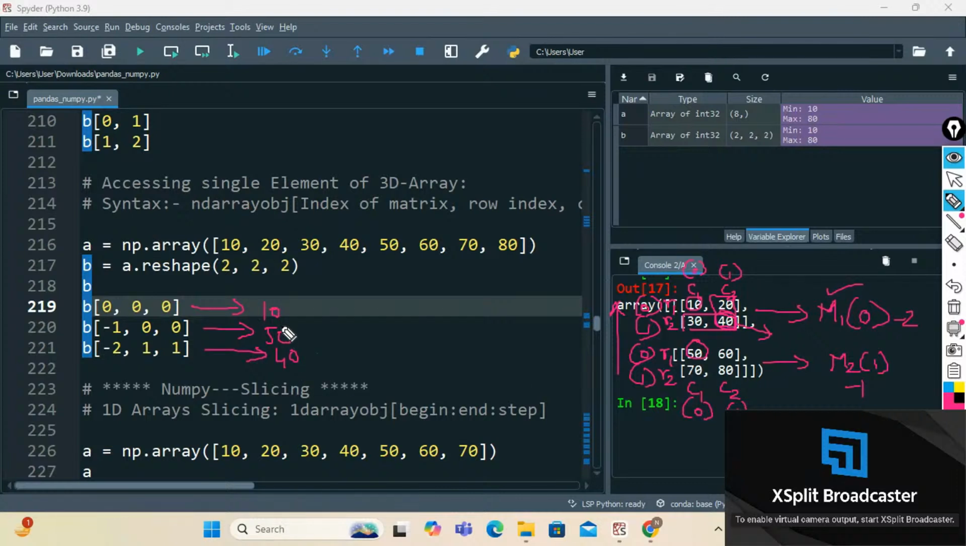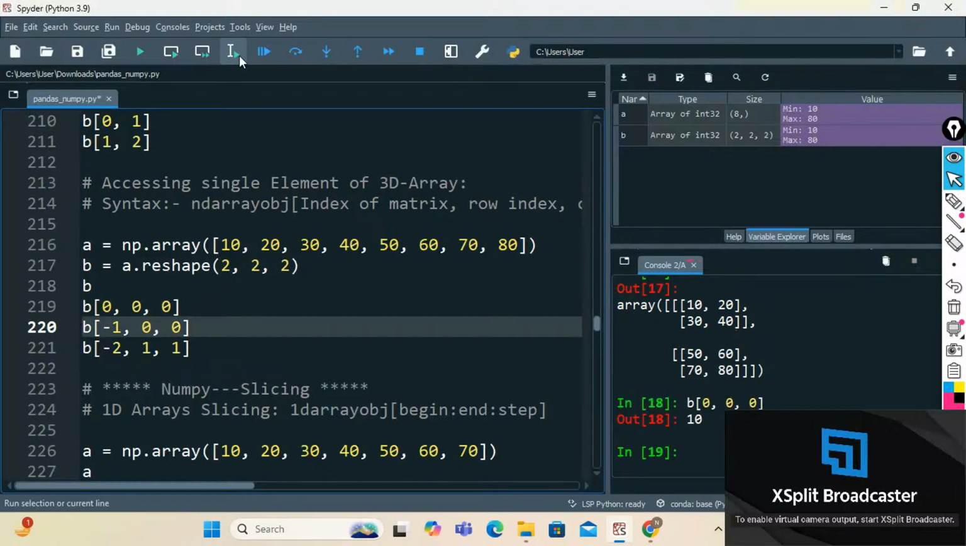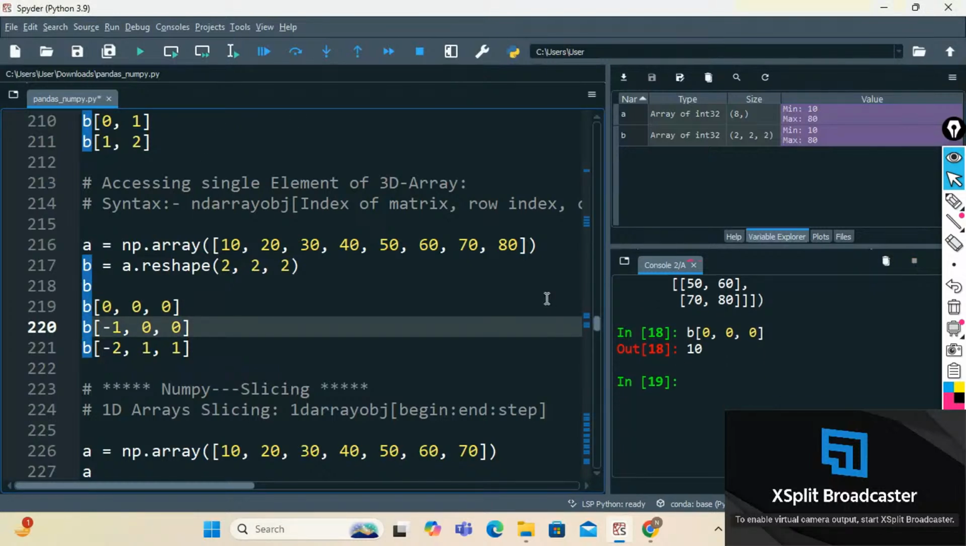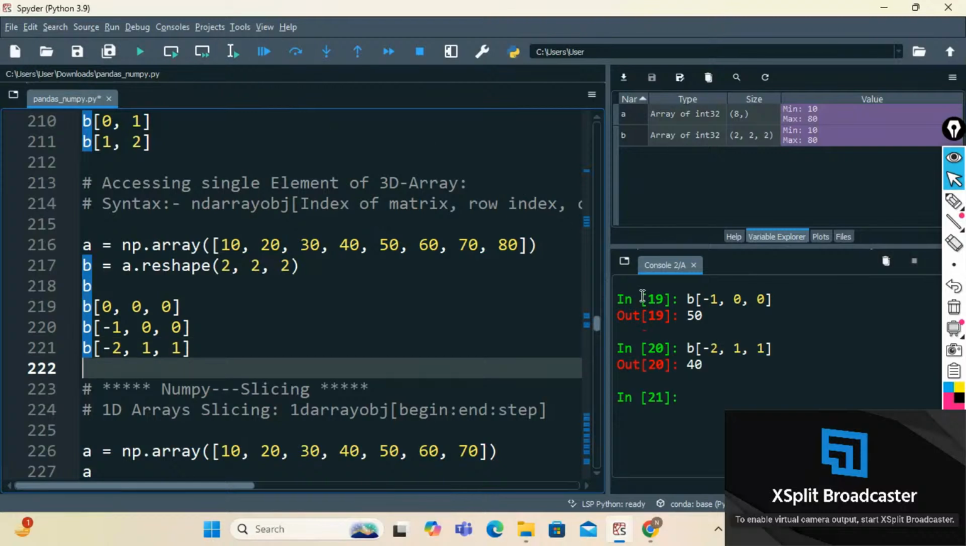Pay attention. Focus. The syntax for a three-dimensional array will be array of matrix index, comma, row index, comma, column index. Right? So let me execute. The first one should return as 10. The second one should return as 50. And the last indexing should return as 40.